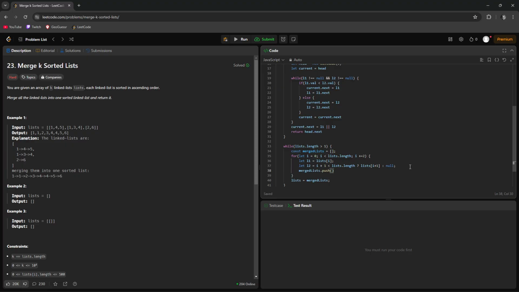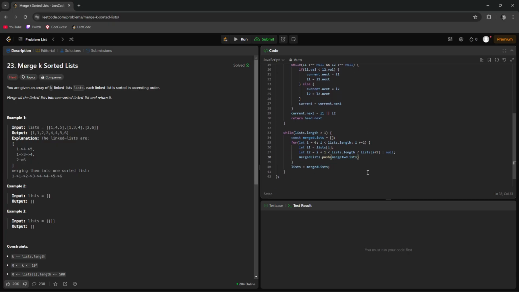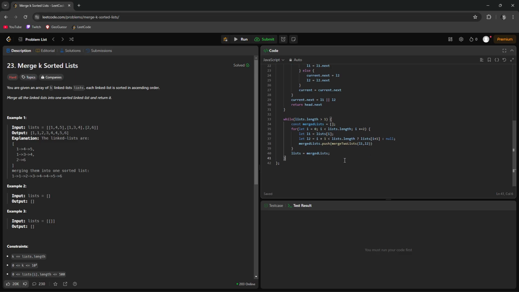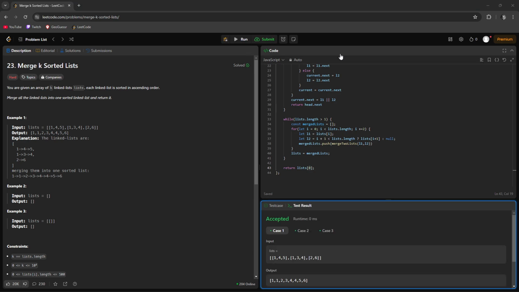And then merged list, we'll push. What did I name this? mergeTwoLists of L1, L2. So that's that. And then our final result should be the last one in, well, list length should be 1, so list of 0. Awesome.